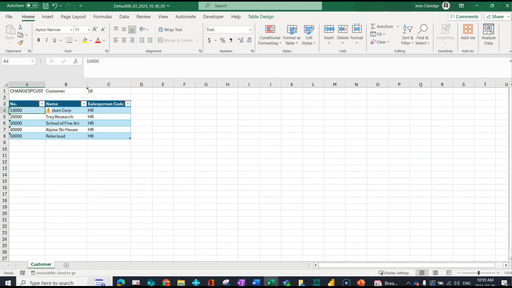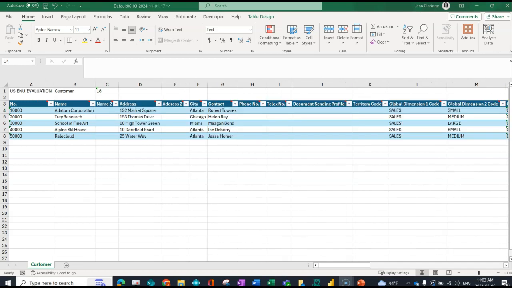The other thing to note is if you've got code type fields, you want to make sure that that data exists inside of your BC software before you import it. So I cannot just put any initials or any data into the salesperson code. HR, in this case, must exist in my salesperson table.